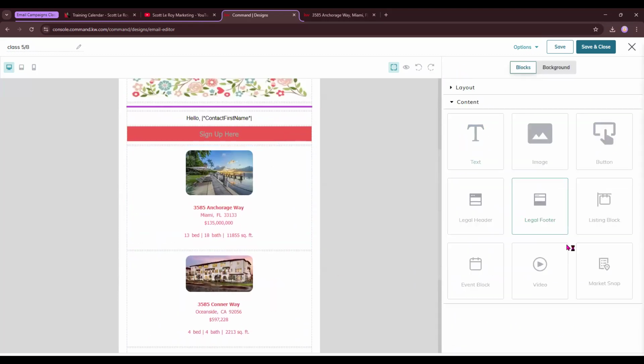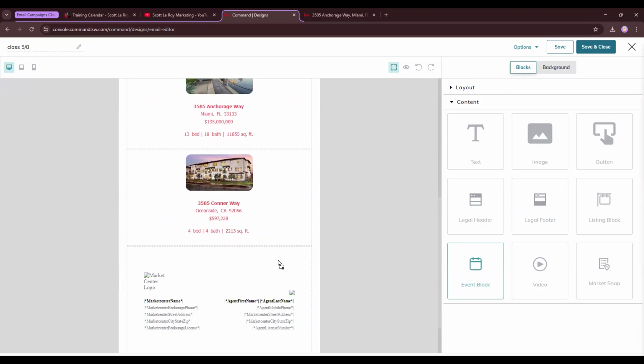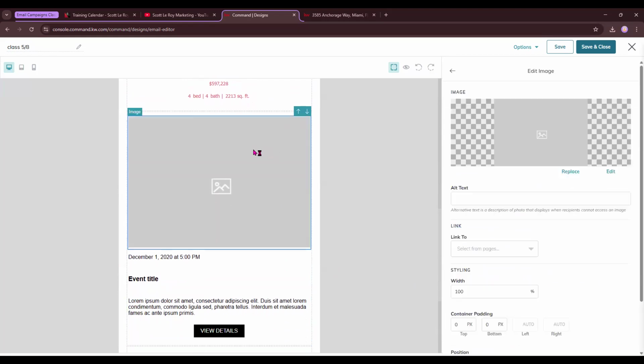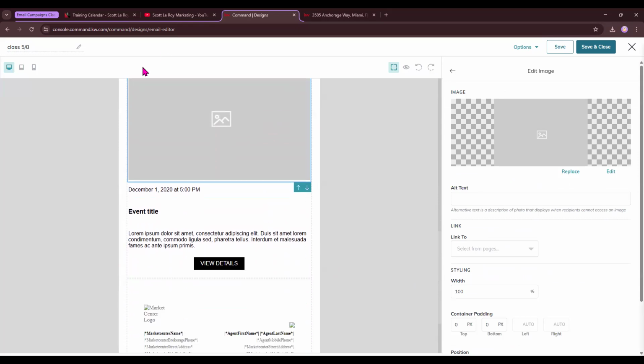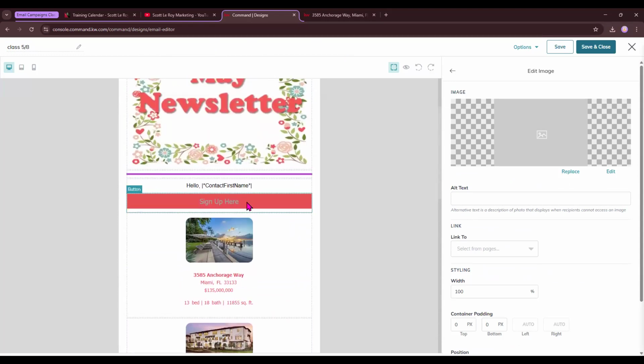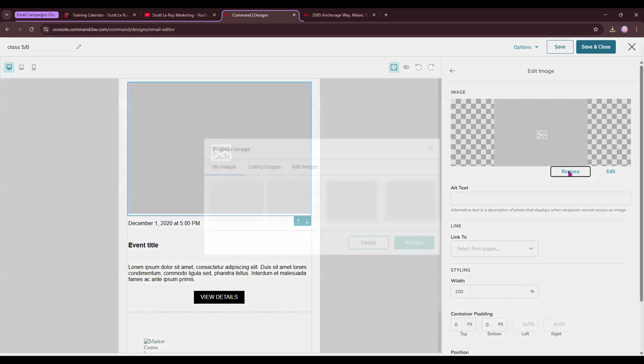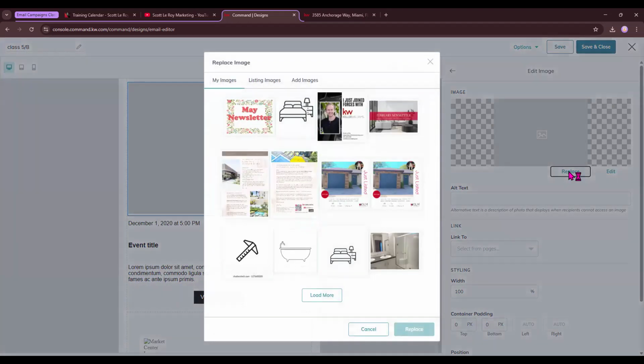Okay. Moving down, our next option is an event block, okay? So this would be great if you had an open house coming up, or if you had a client event and you want to highlight that. It's going to give you an entire box with a photo option, a date and time, a title, description, as well as a button. So if you didn't want to use the button up here, you could just use it within a full event. And we can go ahead and replace the photo here.